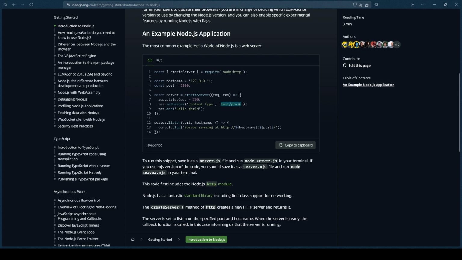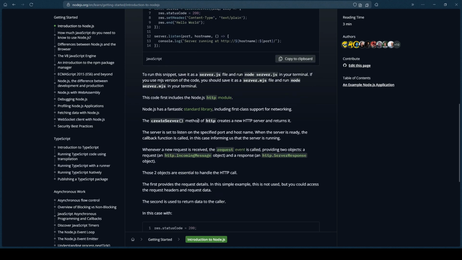There are two content types, which are application JSON and text plain. So currently we are just sending text plain. And res.end with hello world will print hello world on your page, and tell the client that the connection has been ended and we received your message successfully.